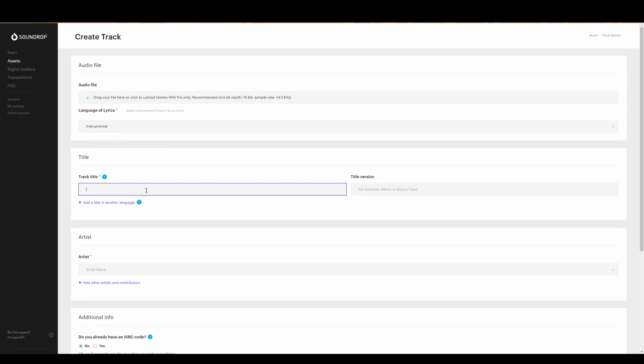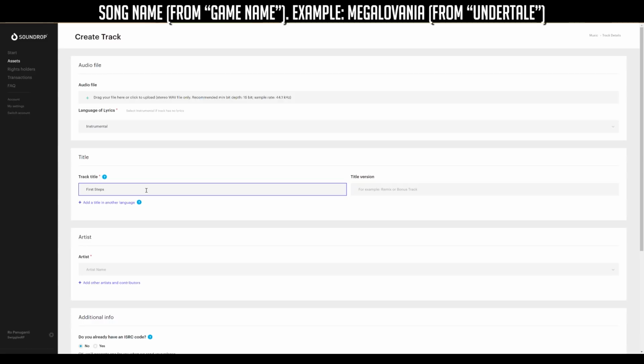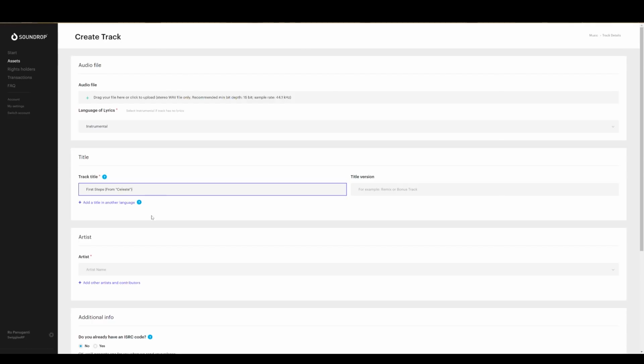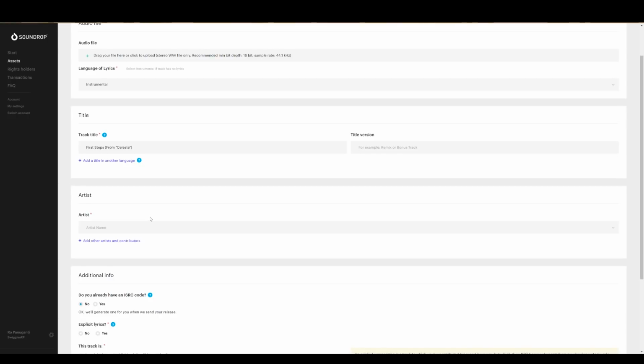Then we're going to type the name of our track. Due to whatever guidelines exist for music in different stores, to name a game track, I'm going to do it in this format. The track title, which I'm just going to keep the same as the original, then "from", and in quotes, the name of the game, Celeste. This is just a standard that I've discovered to be very common now, but I highly recommend sticking with the format.